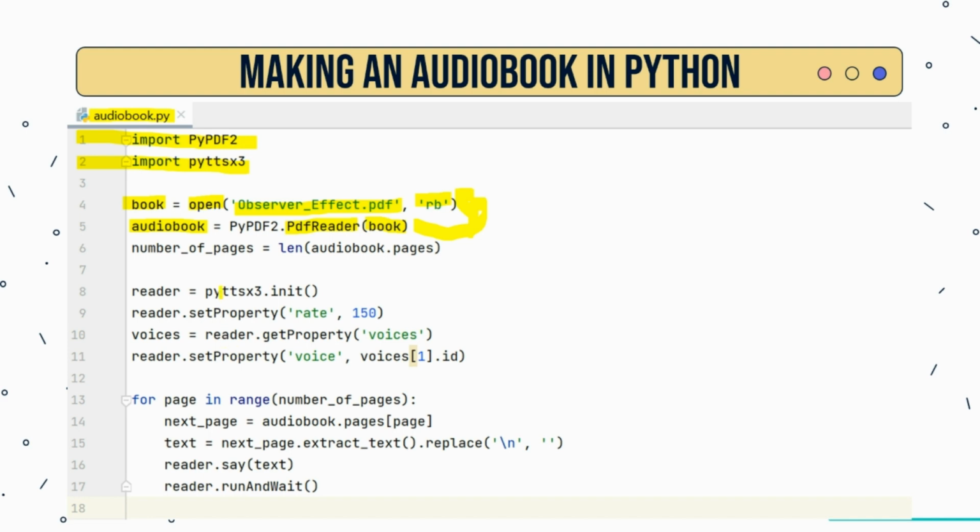Moving on, we will create a reader variable that will initialize the pyttsx3 package. We initialize it using the init method. So this is the reader and the package, and this is the init method that will initialize the package.